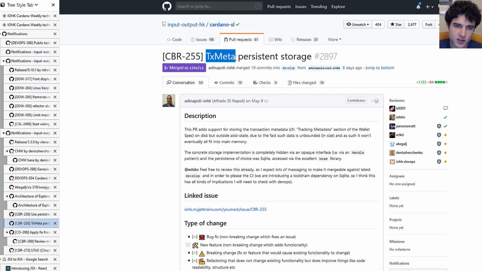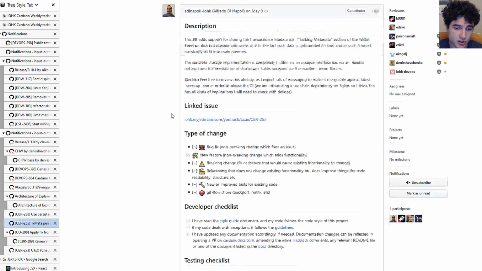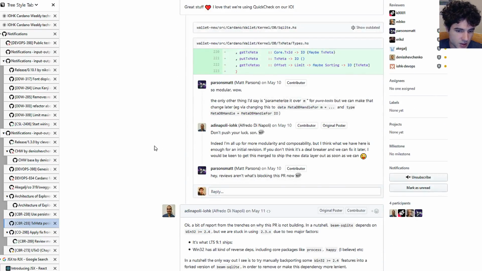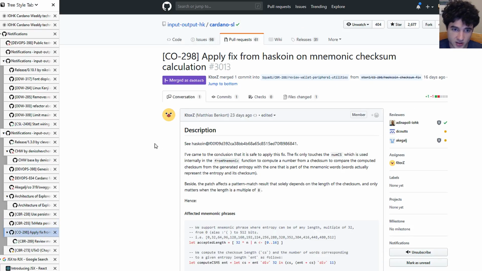Similarly, also from the wallet spec is the transaction metadata persistent storage that they've been working on for a while using the Beam library. I've been talking to you guys about this for a while, and so this pull request is now merged. So, making progress on that.